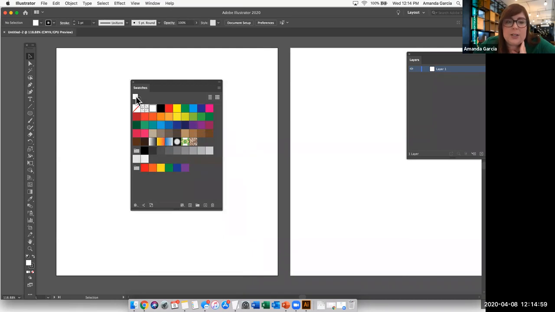Under swatches, you'll see there's a fill and a stroke. So a fill is the inside of your shape and the stroke is the outline of your shape. So to change the color of a fill, you just click on any color and you'll notice it changes it. To change the color of the stroke, you click on the stroke and it will bring it to the front. Everybody see that? If I'm on the fill and then I click on the stroke, it brings it above or in front of the fill and then I can change the color.